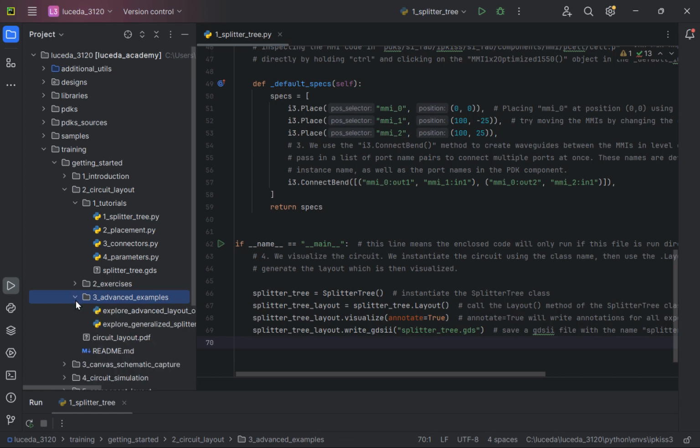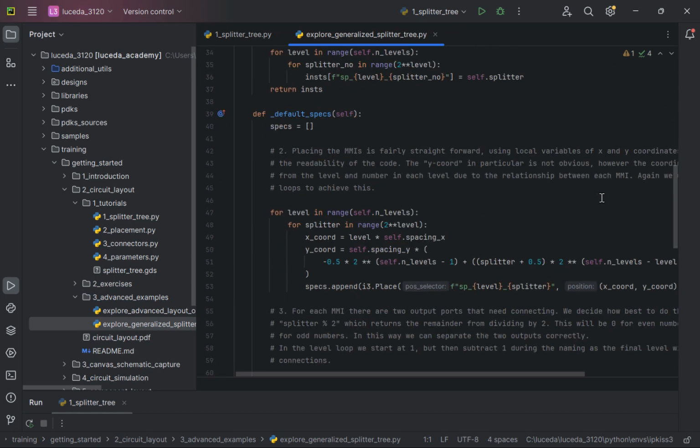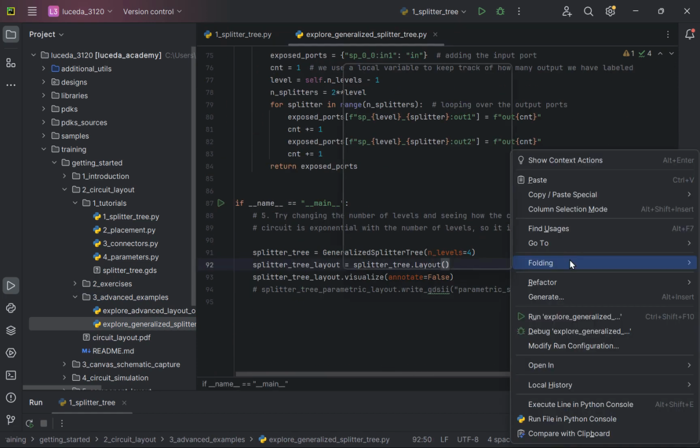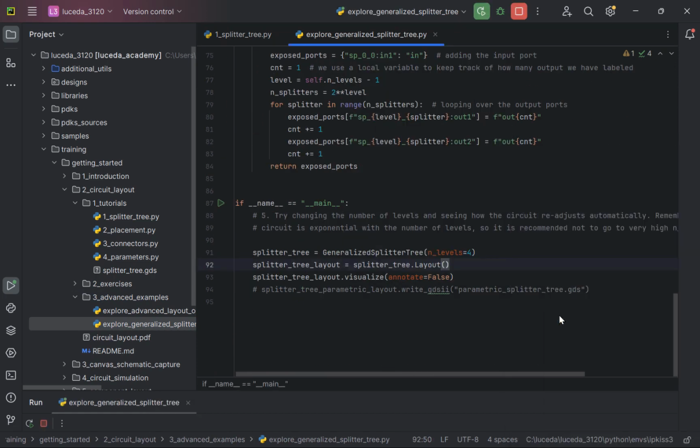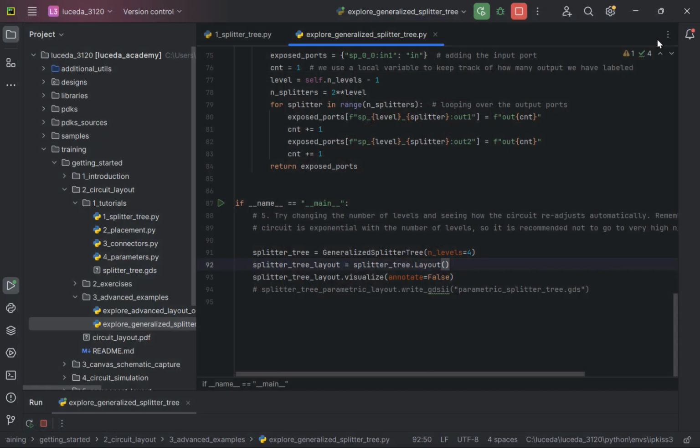So we go to Explore Generalized splittertree.py and we will run the example. Here we've used the number of levels equal to 4, and we see this in the layout. So it's just a simple case of changing the number of levels as the input argument. Let's choose 7, and we simply rerun the script.